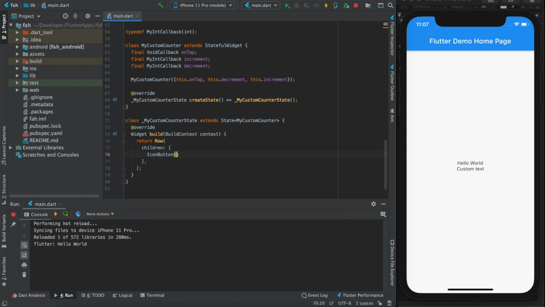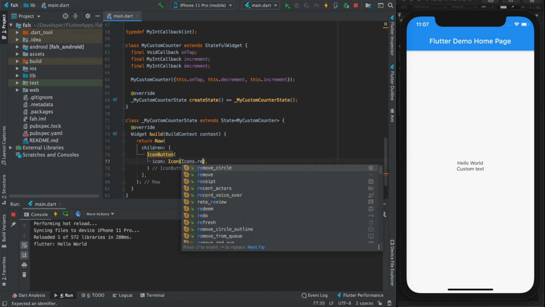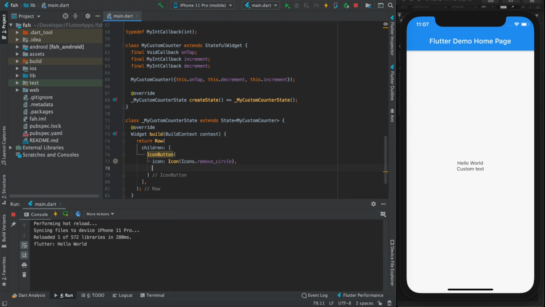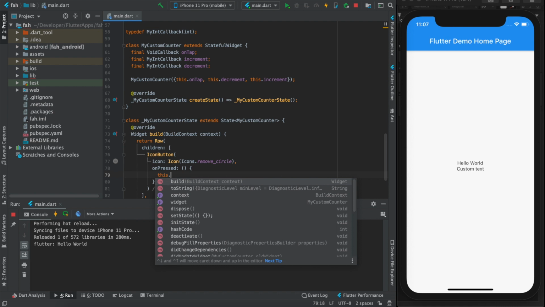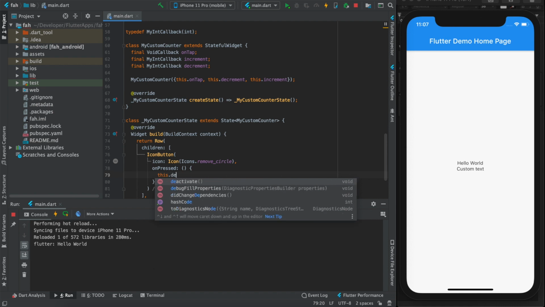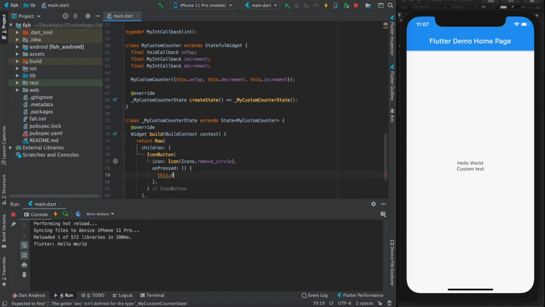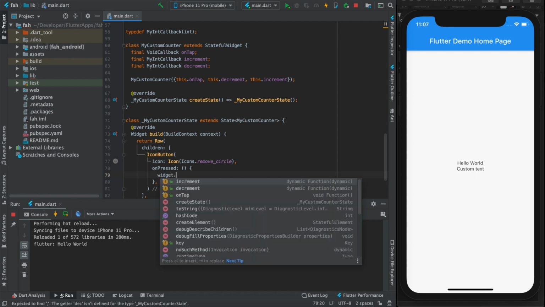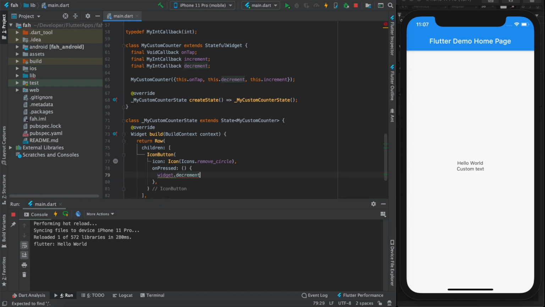Okay, an icon button whose icon is Icons.remove_circle, and onPressed should call our callback. This dot decrement. Okay, sorry, widget dot decrement, and we should pass any int inside this for now.